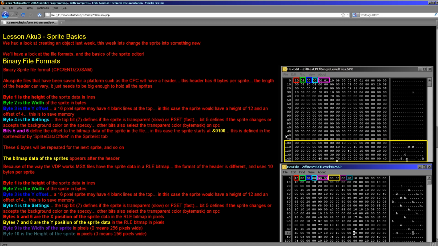And the header is slightly different on the Spectrum, the MSX and the Amstrad CPC. The Spectrum and the Amstrad CPC are relatively similar. So here's the layout of the header, and the start of the byte data is shown here. This is the actual sprites here, and as I said before, the start is actually defined by that offset that we can configure.